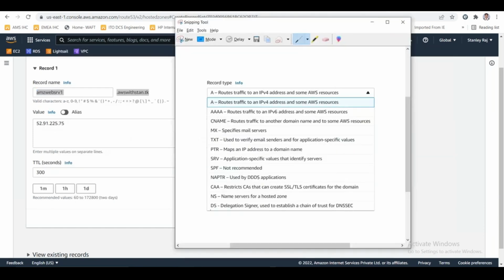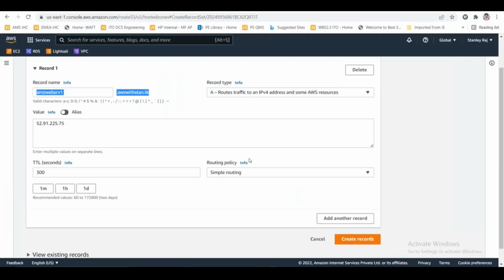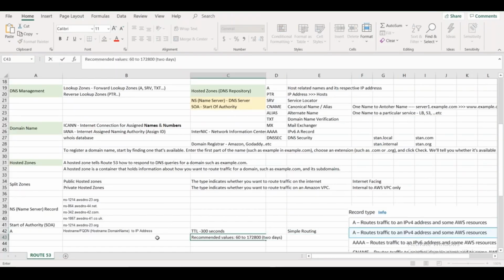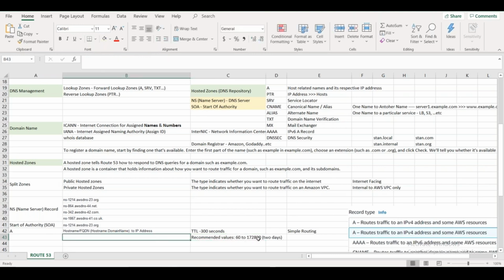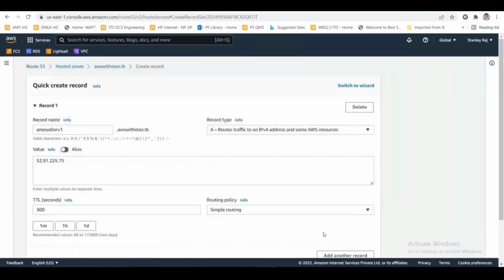There are different routing options. I'll explain that shortly, but for now, by default, all the traffic routing will be based on simple routing. We have other options like geographic and others. I'll come to that later. You can also change the time to live. If your web application changes very rarely, you can change it to 2 days also. So this is the range of values it supports, from 1 minute to 2 days. By default, I'll leave it at 5 minutes, and let me create the record.